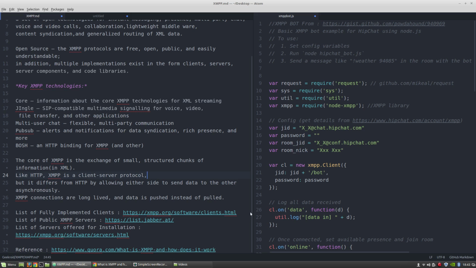So we have here below a list of fully implemented clients. They work on Windows, Linux, Mac, Android, and iOS. Here are public servers. You can join one or create one. Download your own server on any machine for your own company. And let's go ahead and check this bot. Now this bot does one thing. It checks for a specific message and replies back. So let's go through the code quickly.